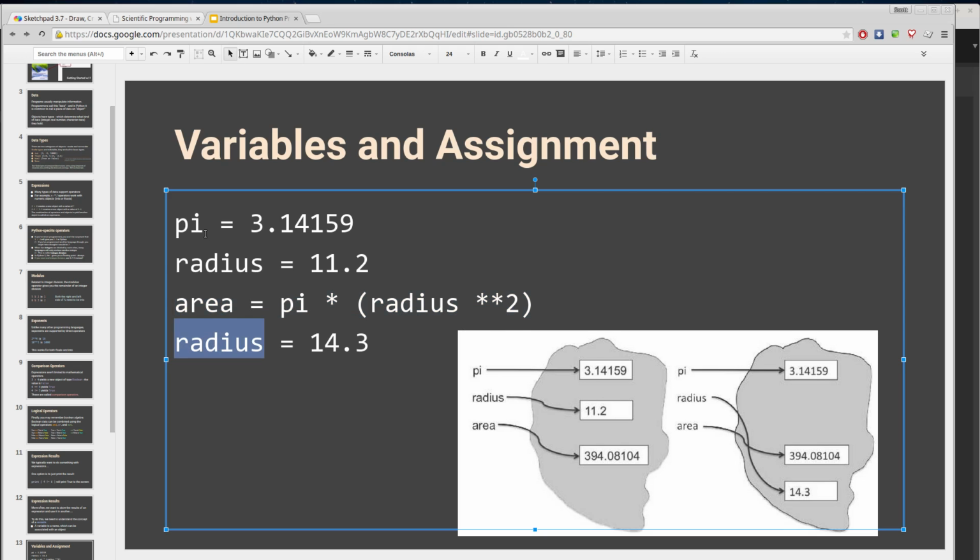My program will execute from the top down, and area has been set to 394.08104. When I change radius to 14.3, radius changes. Here's the before and after. Radius is now equal to another object. But I want to be clear that area has not been updated. Area is not changed. Area is 394.08104. That's what it was set to here.